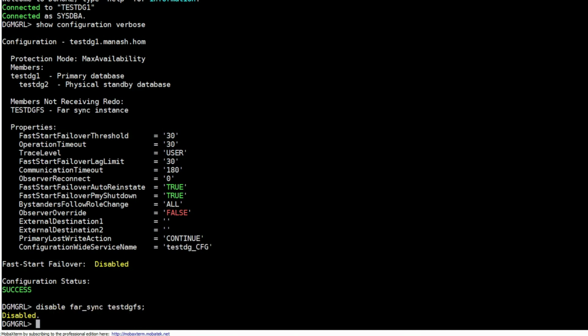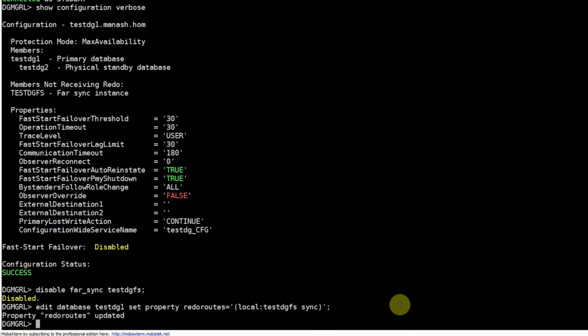Next, we are going to use the command to set the redo routes property for the primary database. So edit database testdz1 set property redo routes, where it is going to tell that it needs to send the redo to the parsing instance, that is local colon testdzfs space sync within brackets and single quotes. So property redo routes updated.